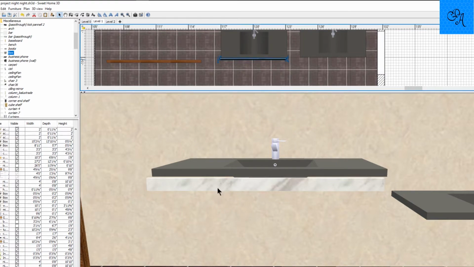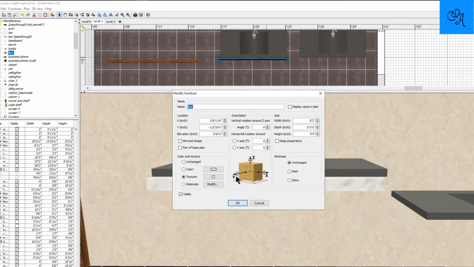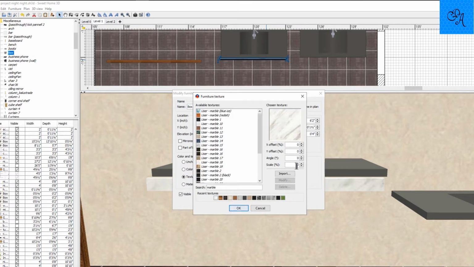So, folks, that is the video. Hope you guys enjoyed this little vanity build. There will be more to come. The summer chalet is coming right around the corner. We'll be doing the showcase for that.